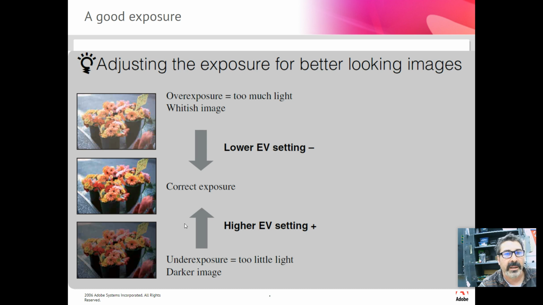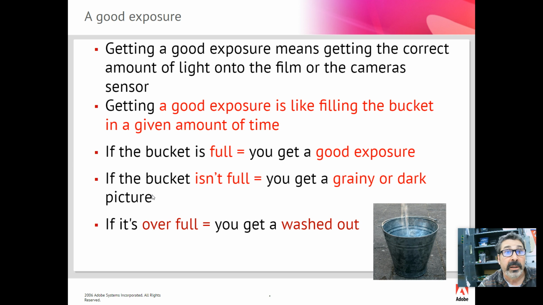So one of the goals of taking a picture is to get correct exposure, the correct amount of light. All right, here's the deal. If I can, I like to use a parable, something that makes sense to you, that's easy to understand, to explain something that's more difficult to understand. In this case, we're going to talk about exposure like filling a bucket. Let's pretend that getting perfect exposure is like filling a bucket perfectly up to the top in a given amount of time.